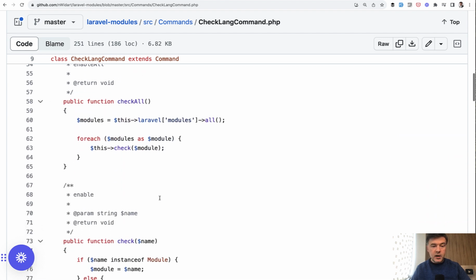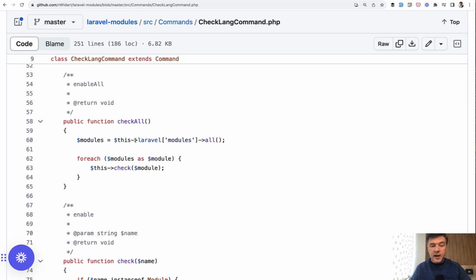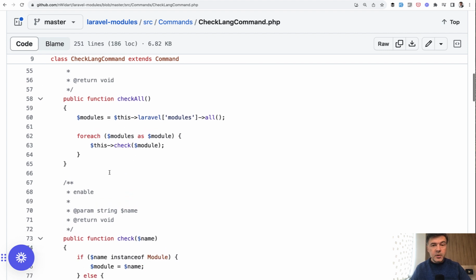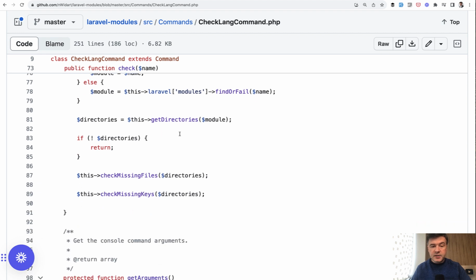So this is what we have down below. Check all is a public function, and check for a particular module is also a public function. And actually check all has check called inside. But then if we dive deeper, the check method calls functions like get directories, check missing files, and check missing keys.